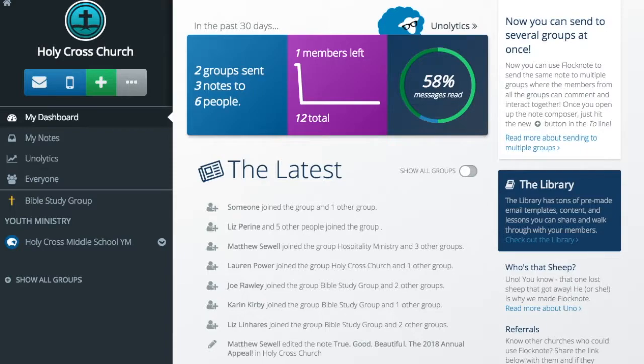Today we're going to be talking about sending text messages and emails in Flocknote. So I've logged in as a super admin for Holy Cross Church, and I want to draw your attention to these buttons in the top left-hand corner. These are going to be some of your go-to items when working in Flocknote, and we have two buttons here for sending notes, one for emails and one for text messages.